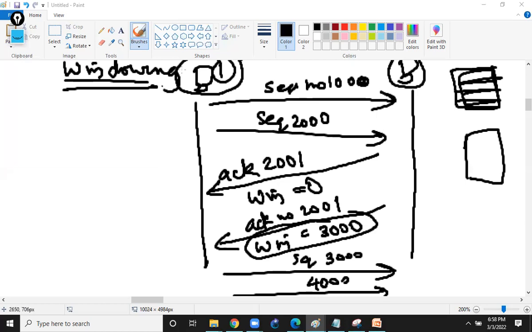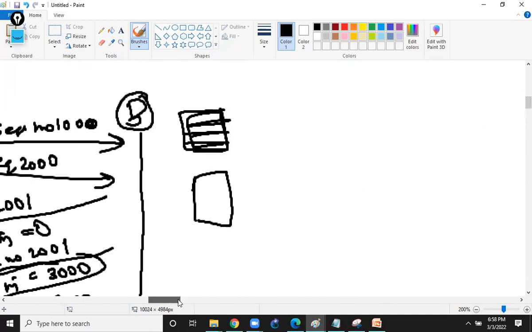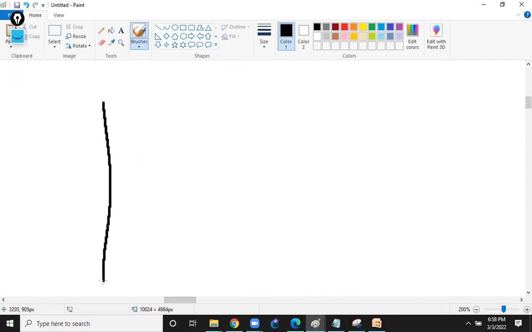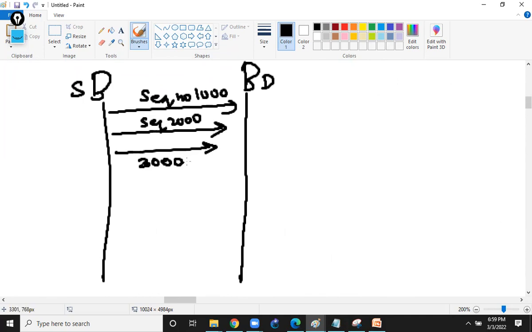Okay, I suppose you have completed writing it now. So this is the windowing process. And now somebody has reminded of the error, right? Suppose you have the source and the destination. Any doubts? So we have sent sequence number 1000, sequence number 2000 and sequence number 3000.